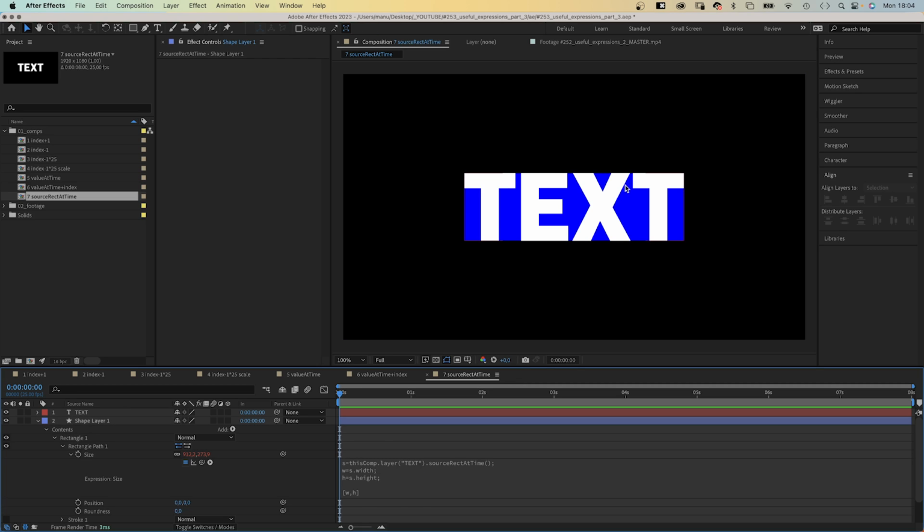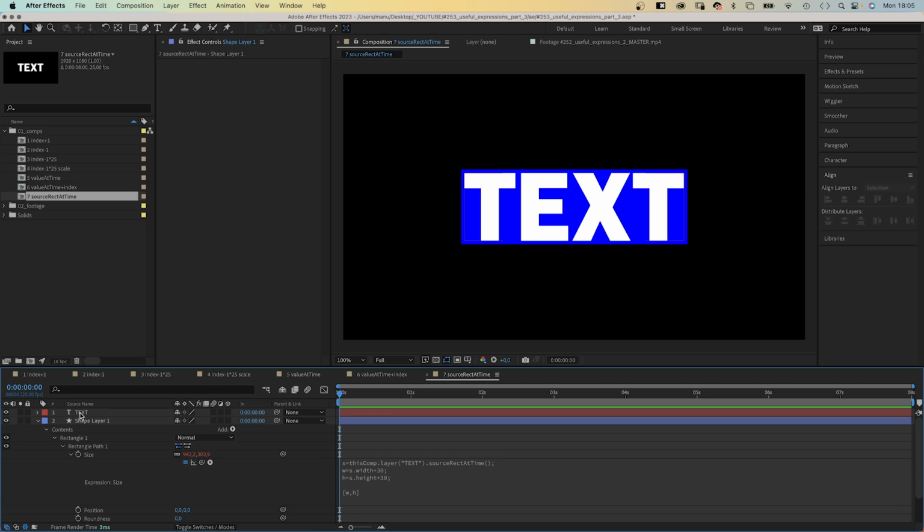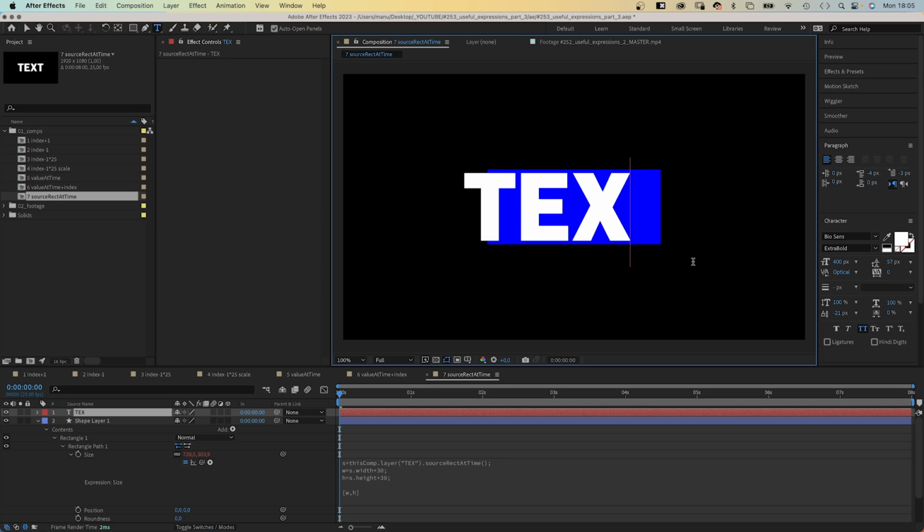Awesome. The shape has the exact same dimensions as the text layer. Let's add some padding though. Plus 30 to the width and plus 30 to the height. When we add or delete some letters, the size adjusts. But we still need to pin the anchor points of both layers. Let's pin it to the center of the left edge.